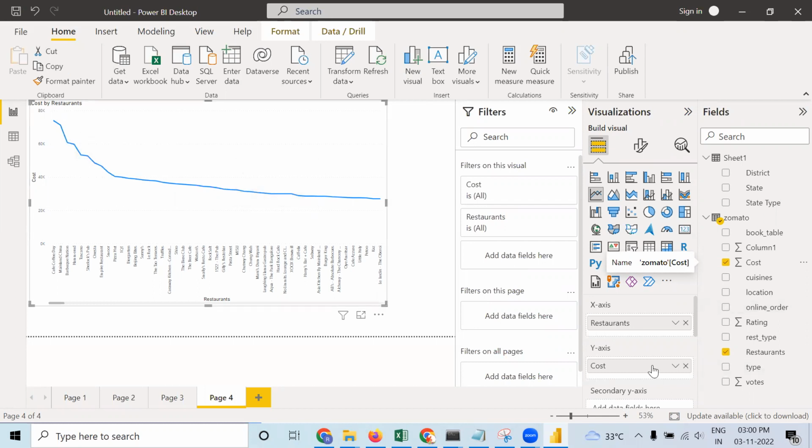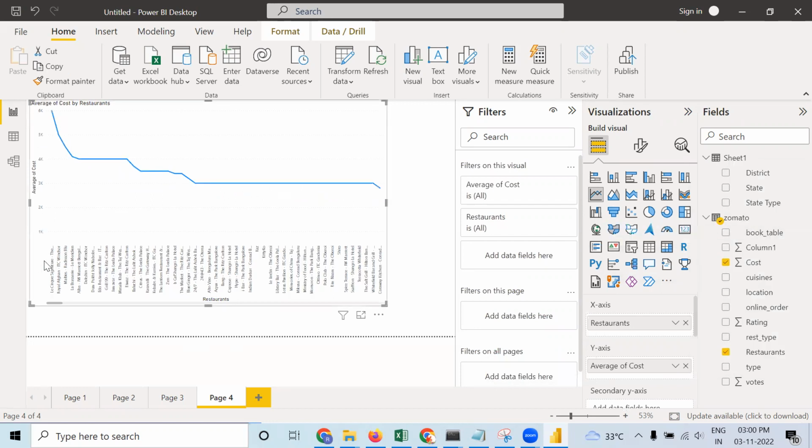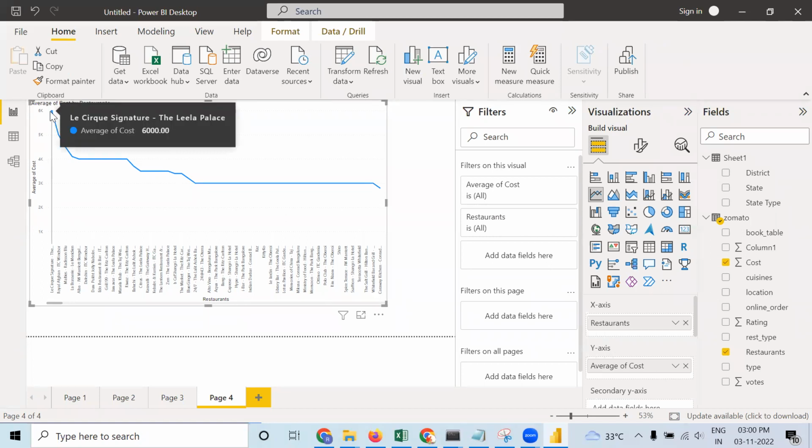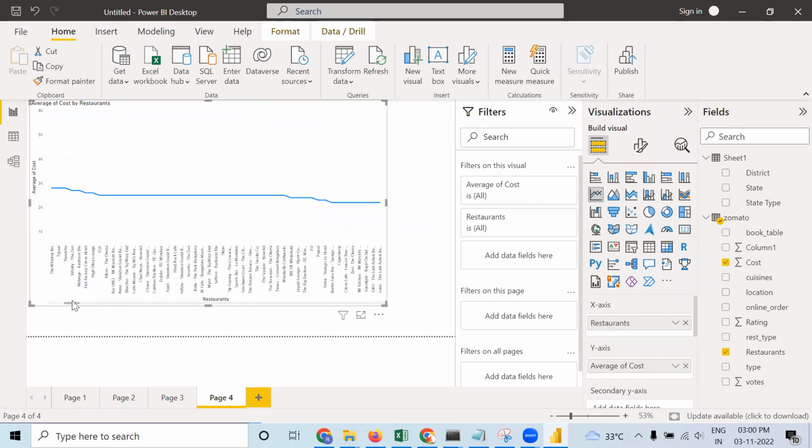If you want to take the average, you can do so. I'm taking sum only. Average would be more appropriate. Okay. So the majority of dishes in this particular restaurant have the highest price. Okay. Approximately 6,000 it is there. So this shows you the average cost of different restaurants. Okay. This is line chart.